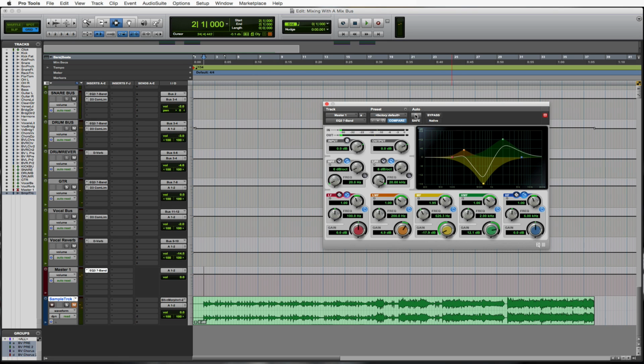Alright, so that's a massive difference between what we had and what we do have. I'll just flip the bypass on and off for you so you can hear it. I'm not saying it's an improvement, but it definitely will show you what I'm talking about here.